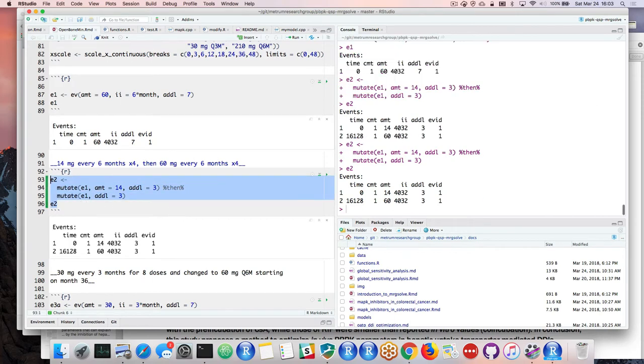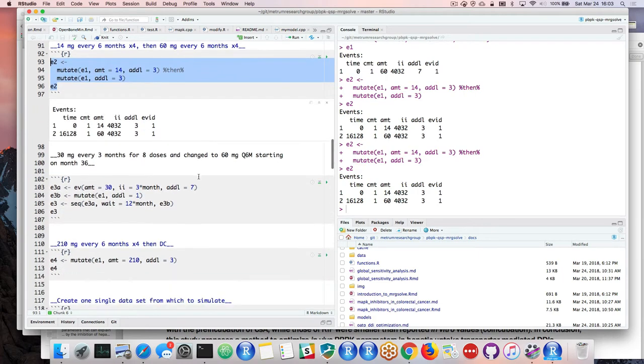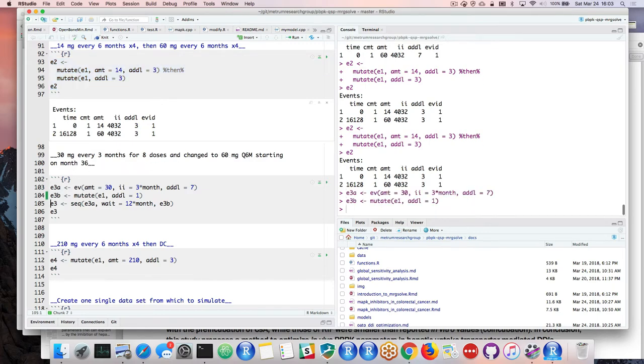I think so. So that's what this one is. And we just don't have to do a lot of that math or bookkeeping to figure out when that is. Another regimen was 30 milligrams every 3 months for eight doses, and then back to 60 milligrams every six, starting on month 36. So we can put this together with just those little operations.